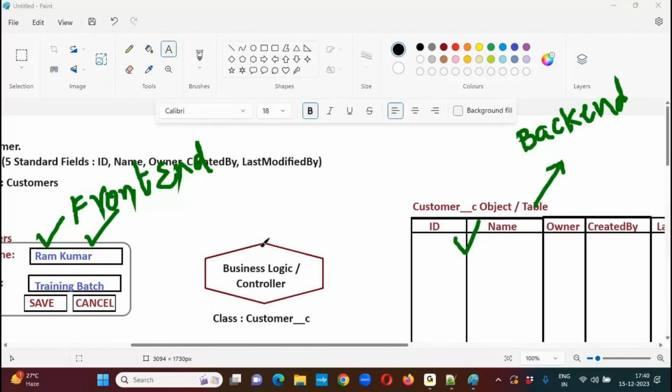Now here we have multiple names available. This front end is also called view, presentation, screens, or forms. Multiple names are available. The back end is also called the model.